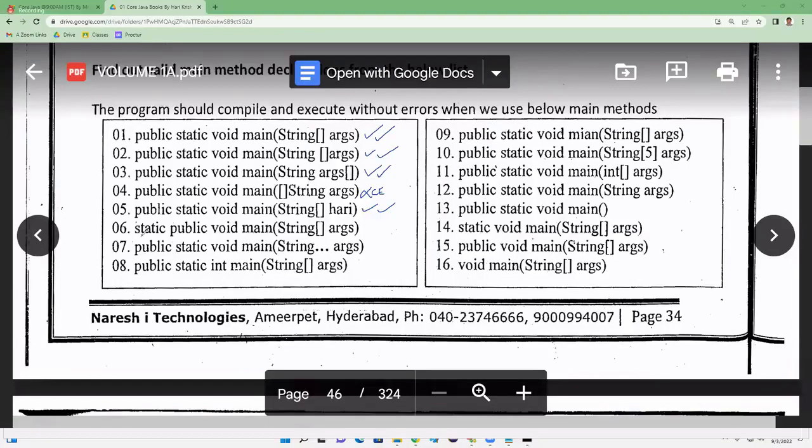What I placed here? Static, public. I can place static and public in any order, static first or public first. Static and public are called modifiers. You can place modifiers in any order, no problem. But the recommended order is what? Public, static.